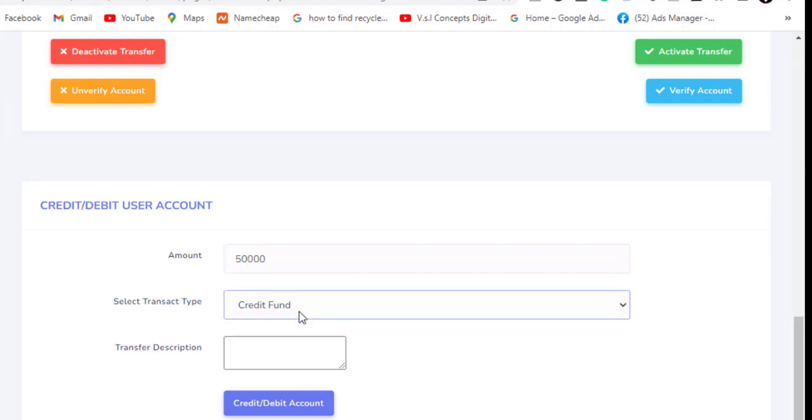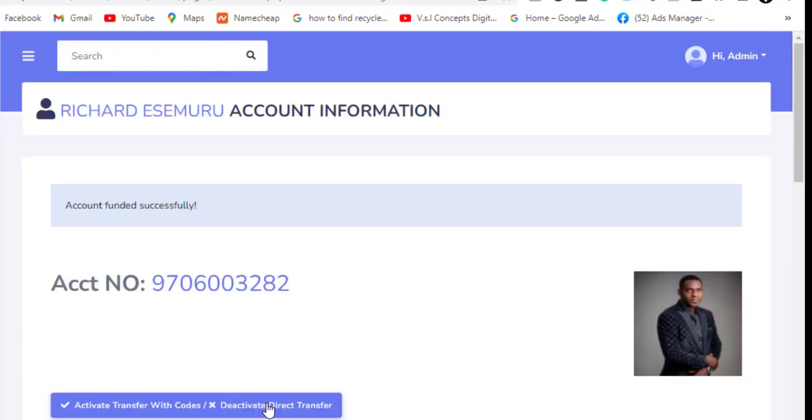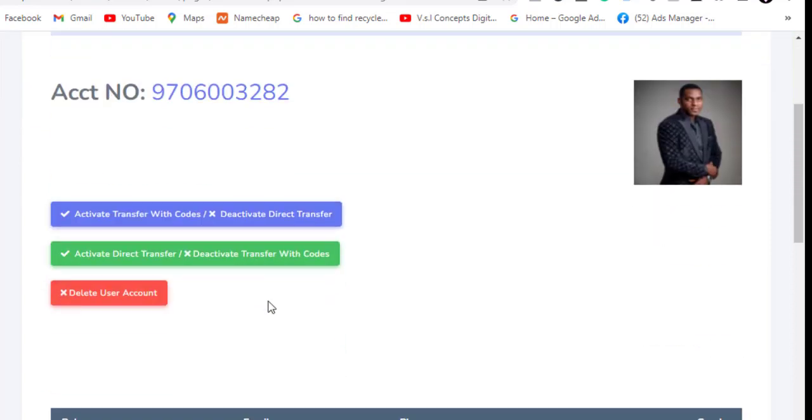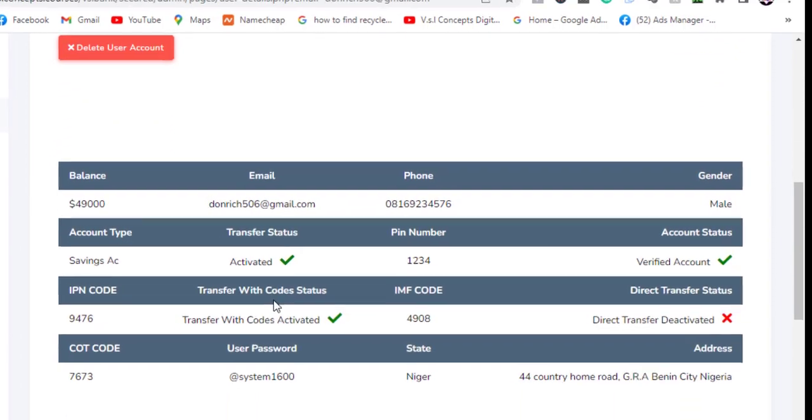And now it is credit fund. Now the transfer description, let's just put welcome bonus. Wow. Does any bank do this at all? Giving someone a bonus of $50,000. Wow. So click on debit or credit. Well, this is just for practical purposes. We're just trying to manipulate to see how things work out well for this account. So the account has been funded successfully.